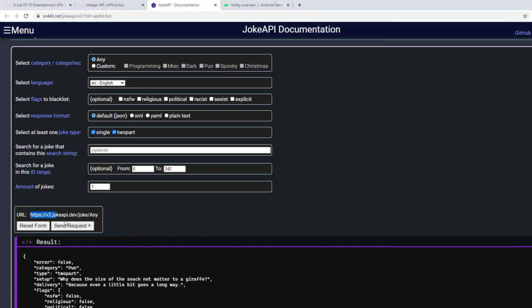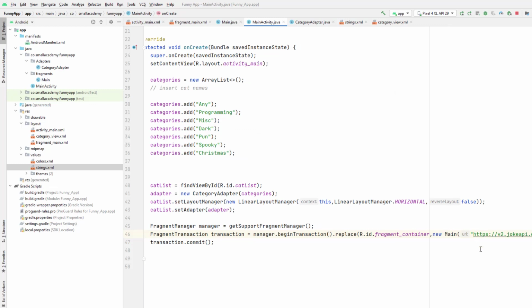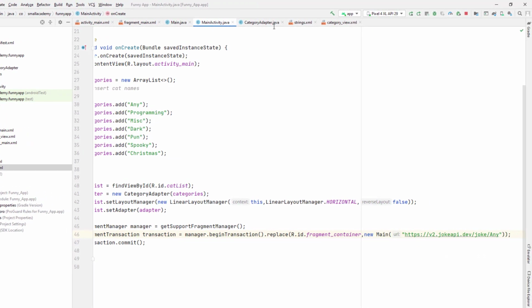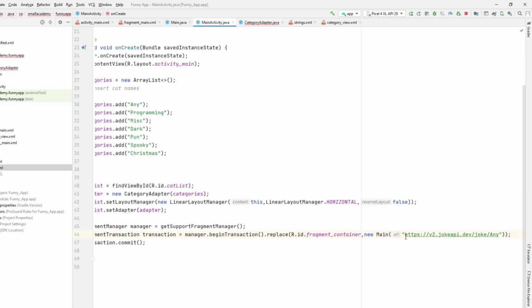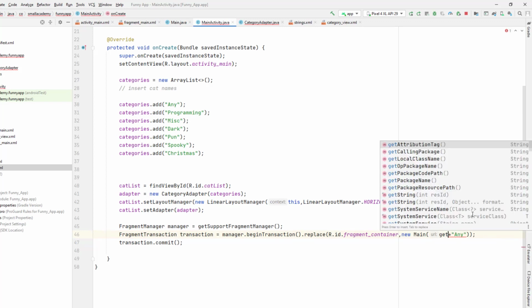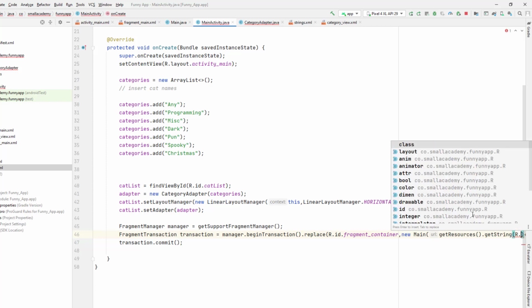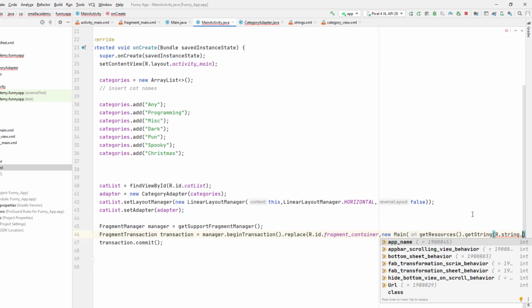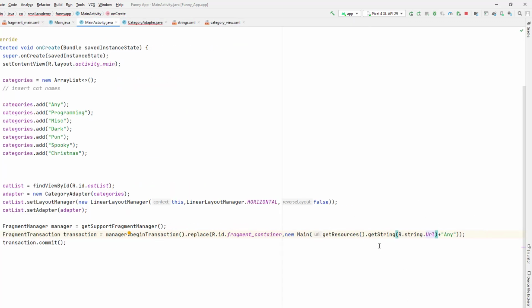So let me copy this and go back here and paste it here. Okay, but if you remember, we have this string here with this base URL, so we can eliminate this part. Okay, and we can call that string. So getResources().getString, and inside this I'm going to call R.string.URL. Okay, so let me show you.